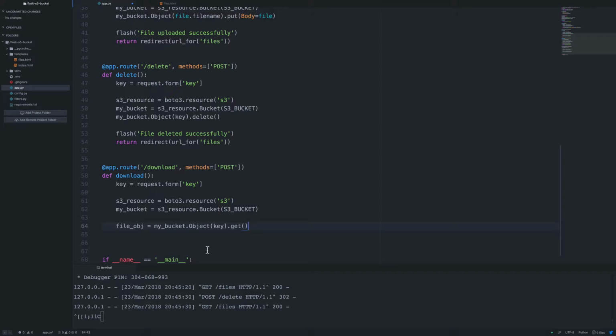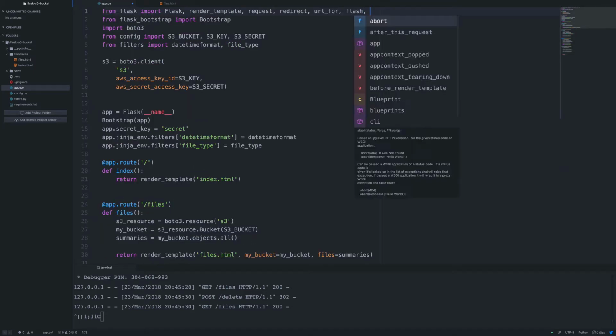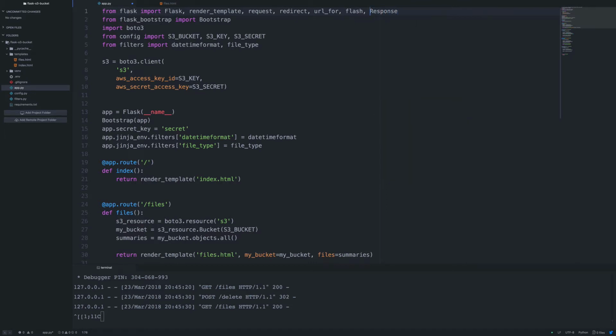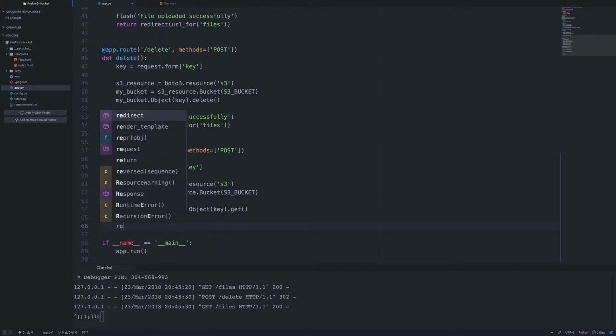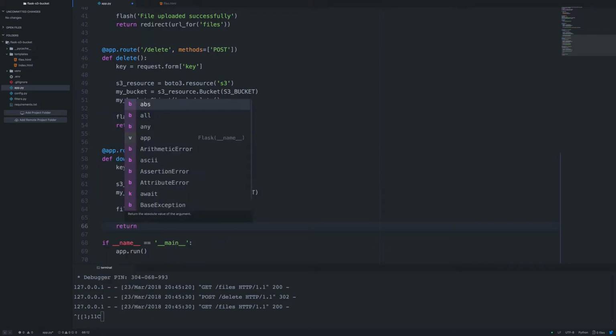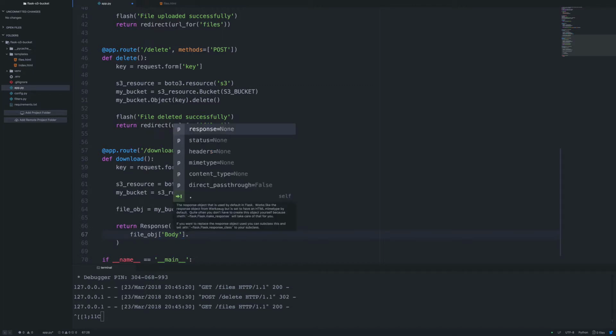So our next step, we're going to be using the Flask response object, so we need to import that. Let's go back to the top of our file. Okay, so we've imported response. And so we can set up a return statement, return response. We're going to need several items in here. So we're going to need the file object. The body is going to be the contents of the file, and we need to call the read method.